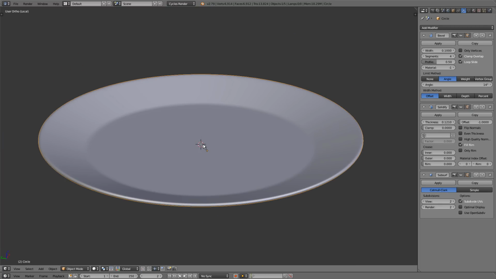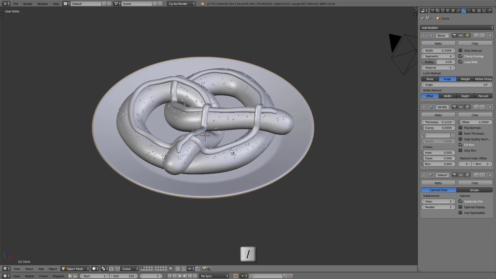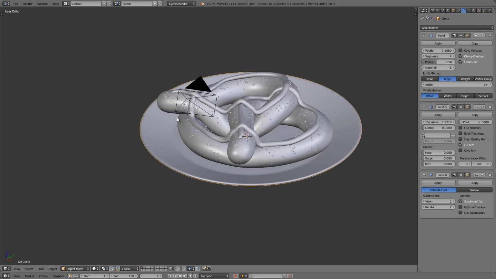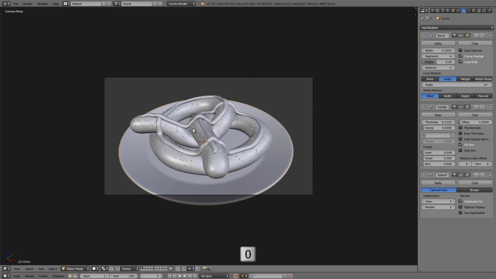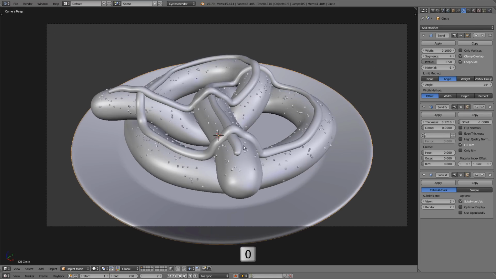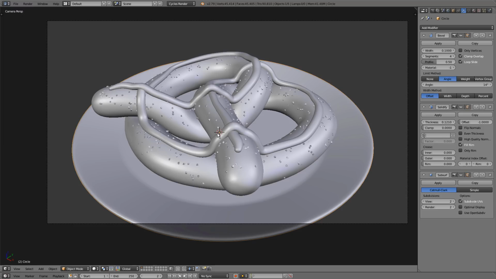Not bad at all. Now let's go back to global view and check out our pretzel on top of the plate. So I'll press / on the numpad to switch from local view back to global view and check it out. Cool. Let me press numpad 0 to go into camera view and see how it looks from here. All right, we're doing pretty good. And now what I want to do is add some fallen salt on the plate and the tablecloth as well, which we still have hidden.